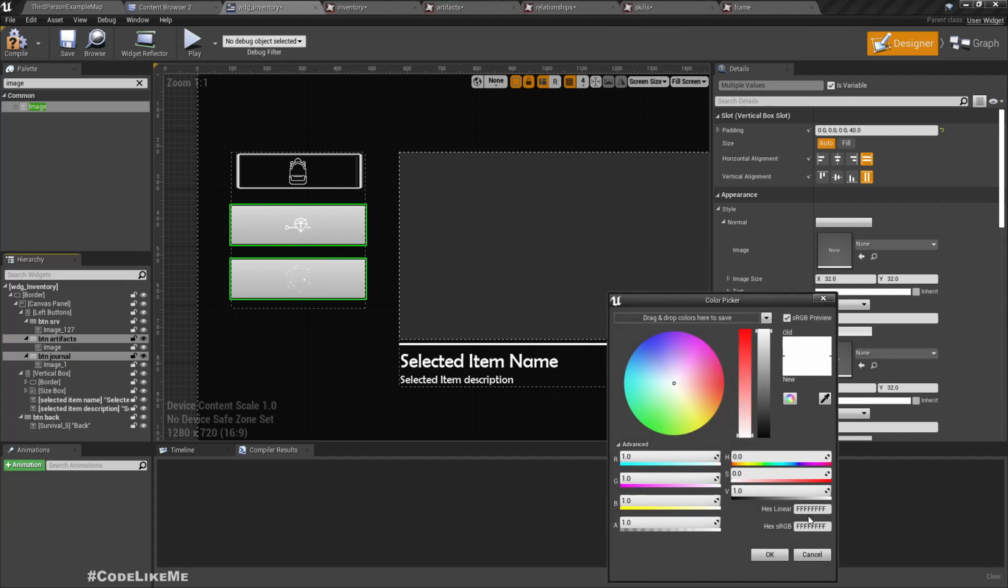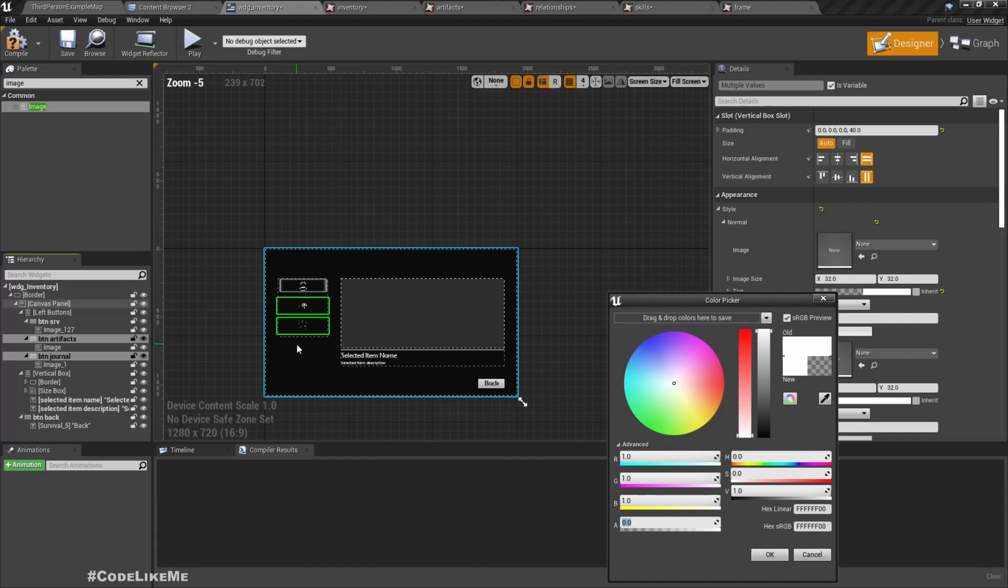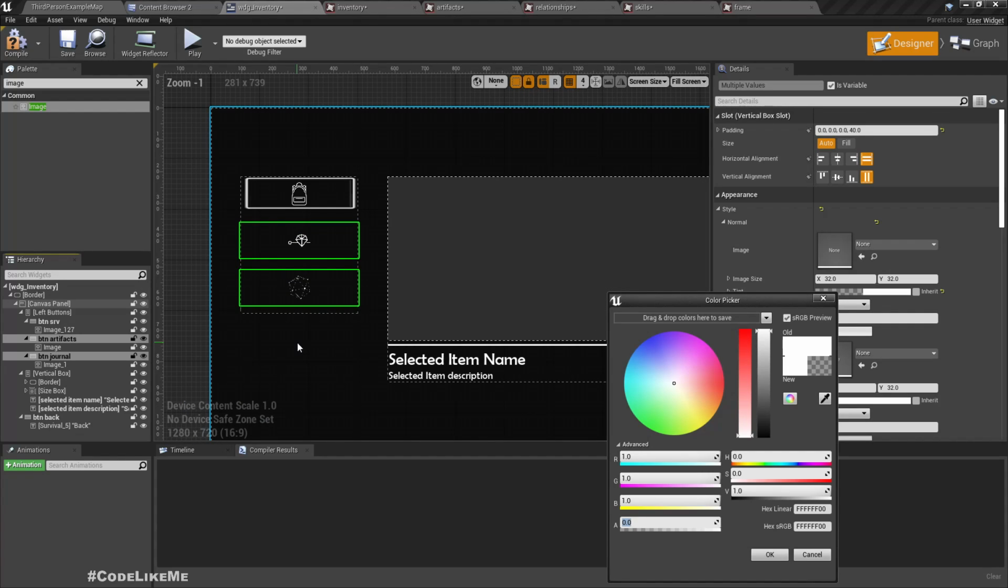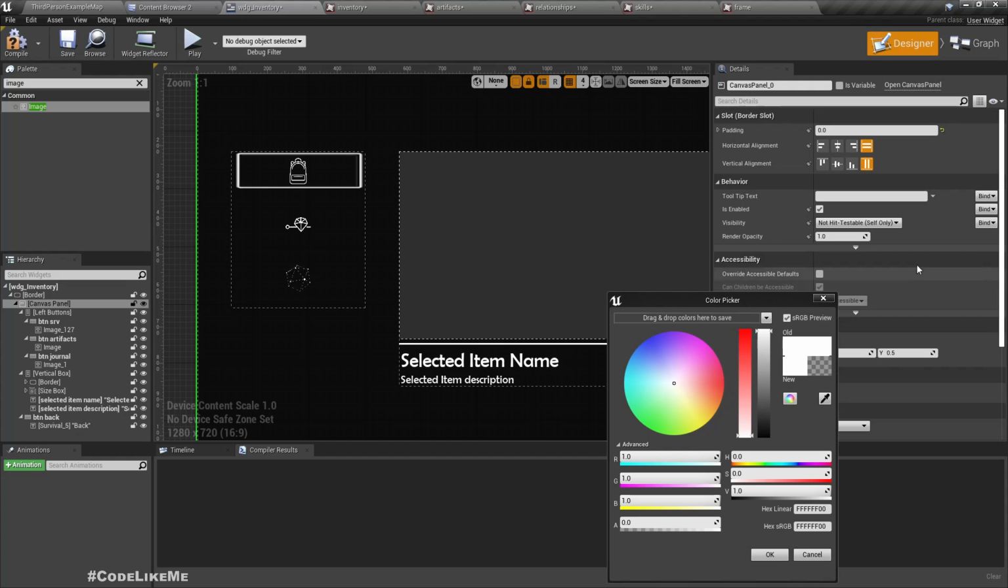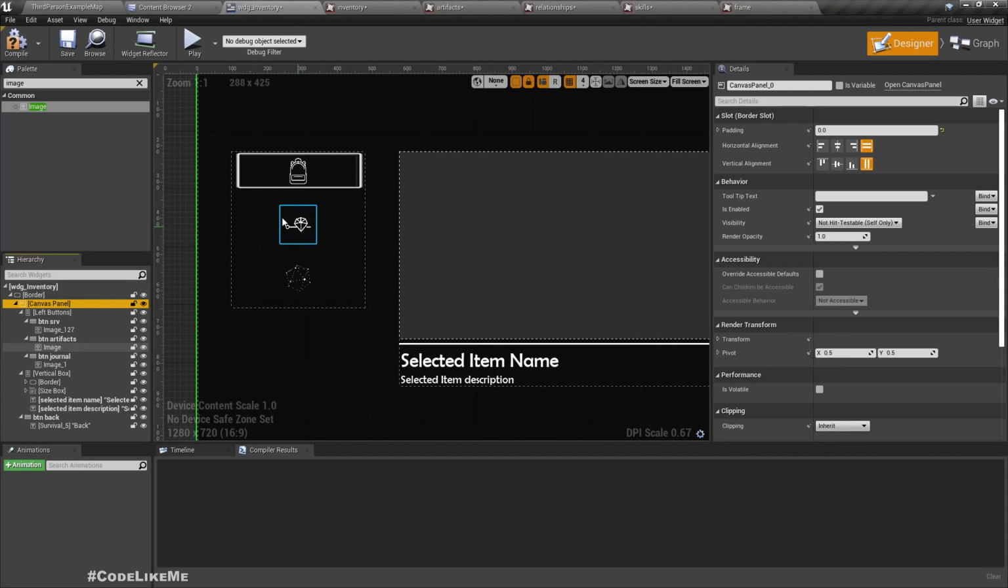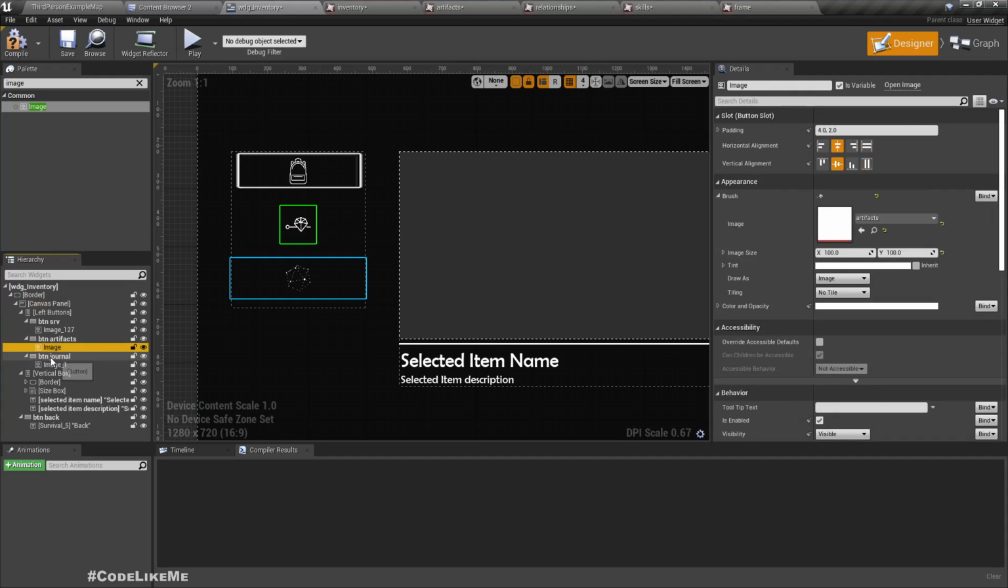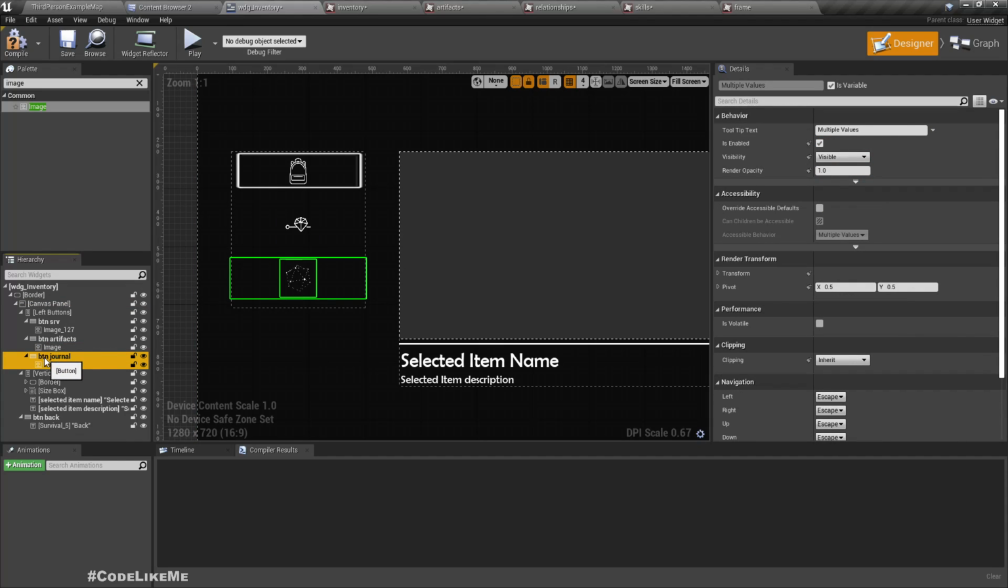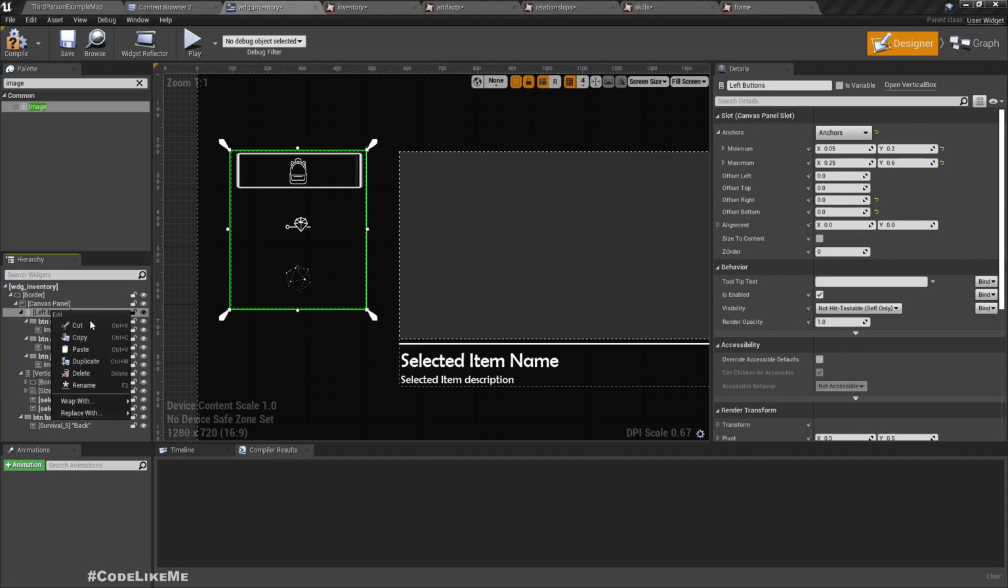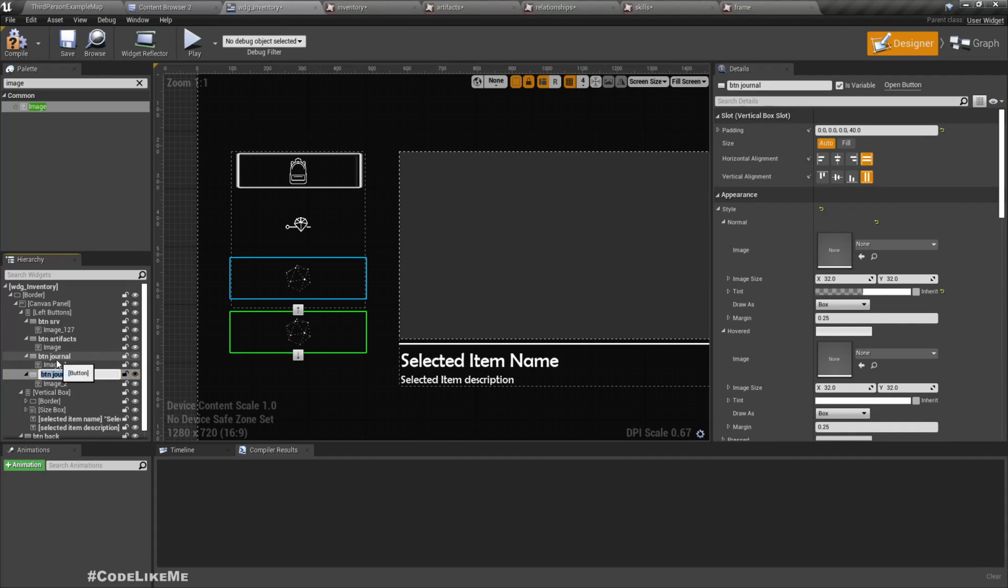Right, under text, this should be 0. Okay. And we need another button. Copy, paste. I rename this to BTN relationships, and the other one BTN skills.